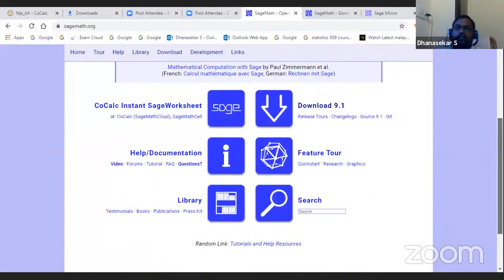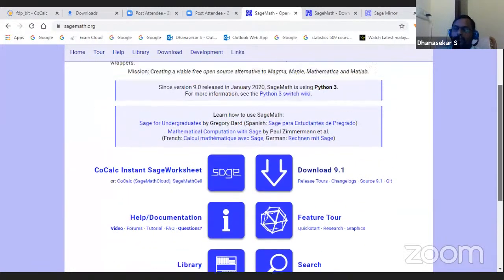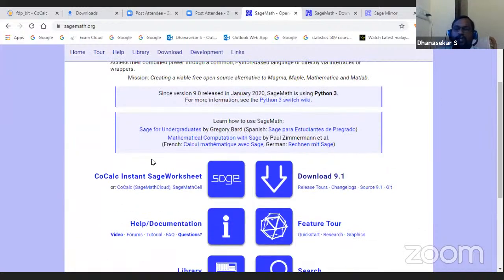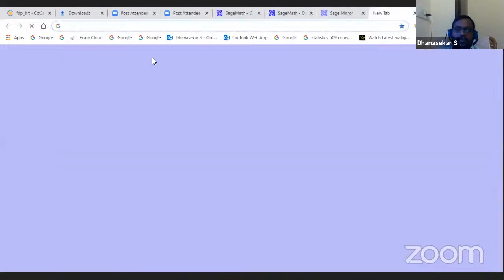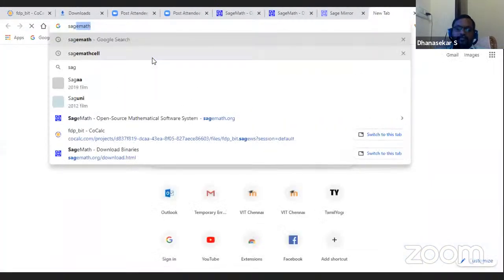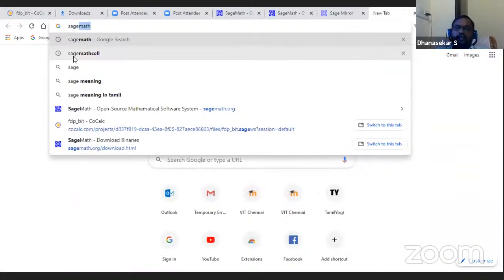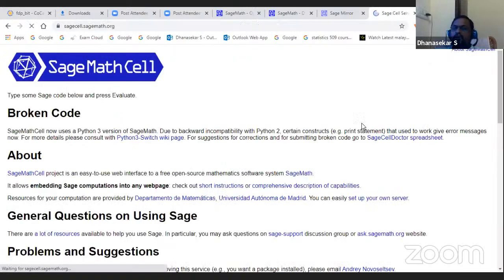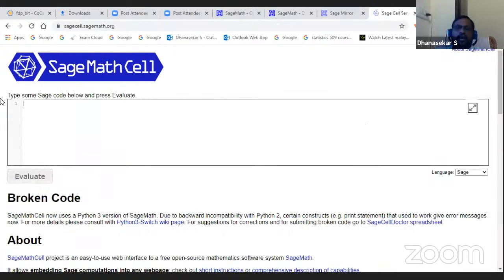So next we are going to work it. How to work it without downloading the SageMath. So we have many platforms, right? Okay. So we are going to see only 2 platforms, how to work SageMath without downloading it. The one is called SageMath Cell. I'm going to go for SageMath Cell server. If I click it, I will get a window like this, right?